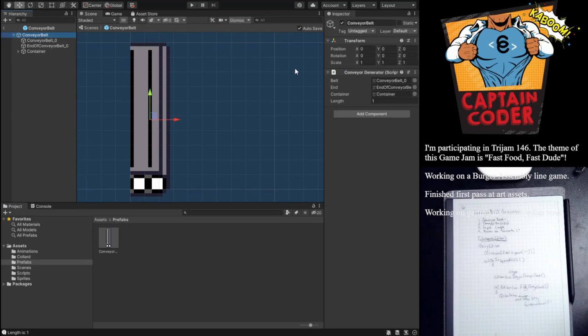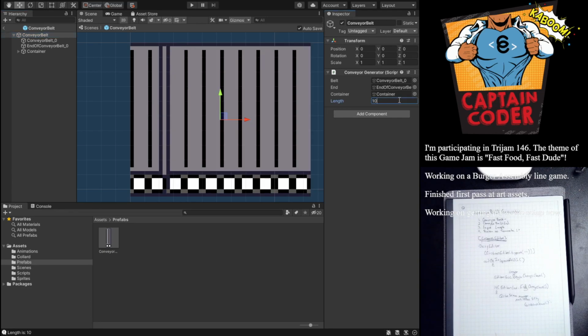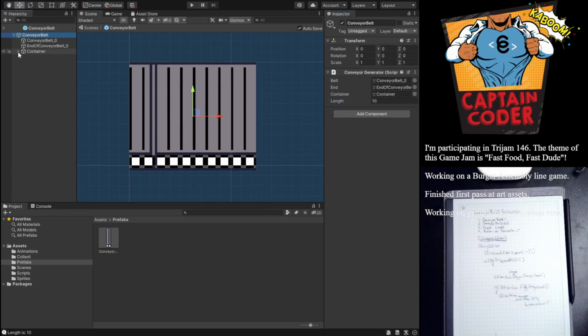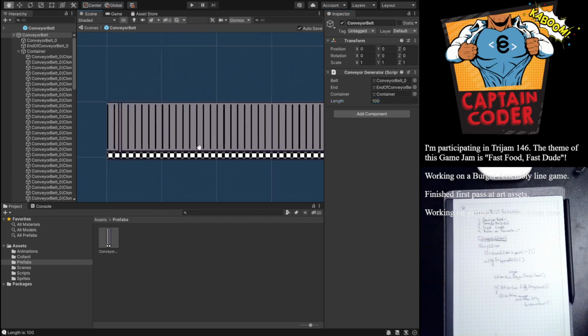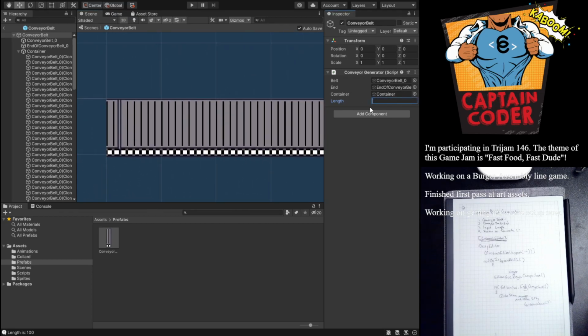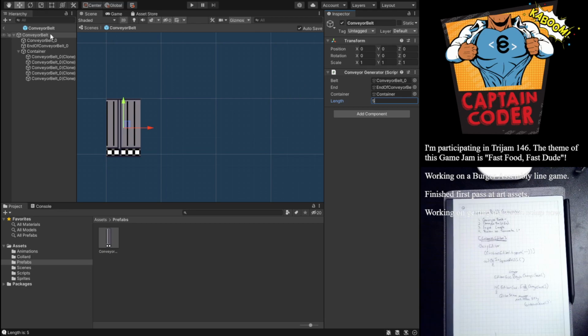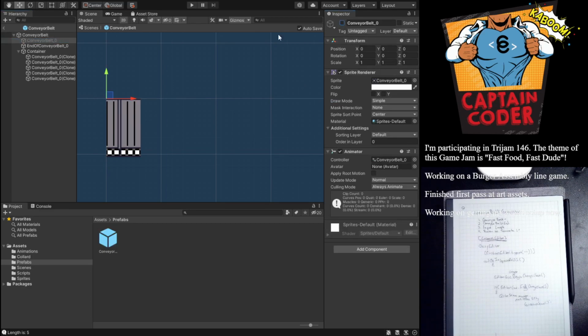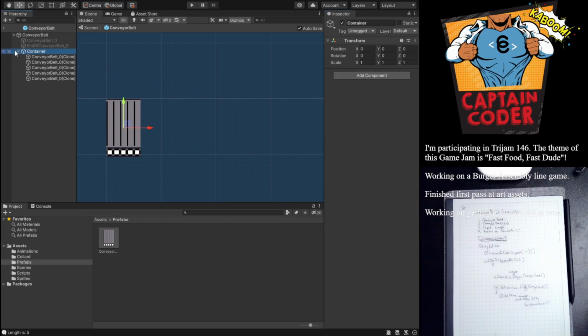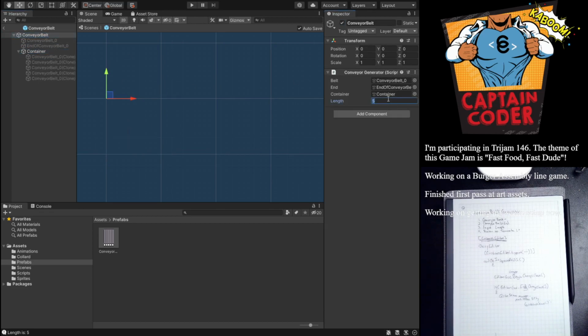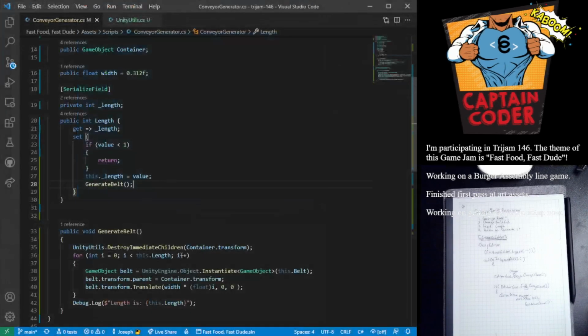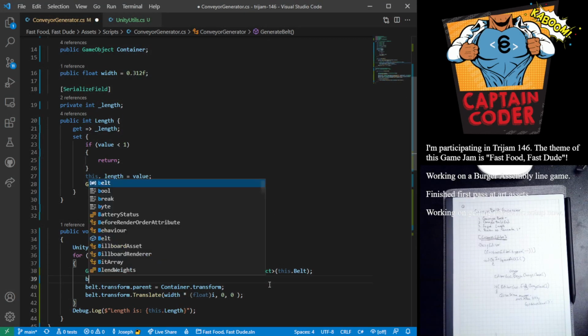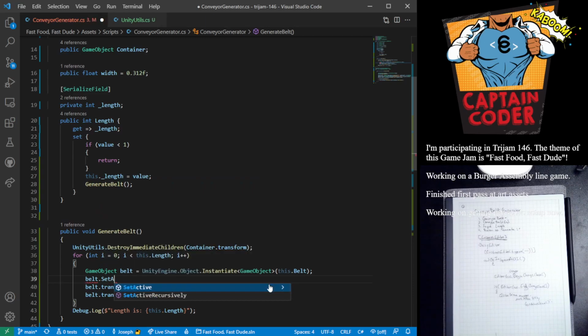So I've got my conveyor. If I want it to be 10, there we go. Adds in 10, get 10 children. If I change it, 1, 10, 100. Sweet, not too bad. 5. Okay, so I'm gonna make these inactive, and I'm gonna test when it clones it. Does it set them to inactive? Yeah, so now I just gotta make sure that they're active when they get cloned. Belt dot SetActive true.